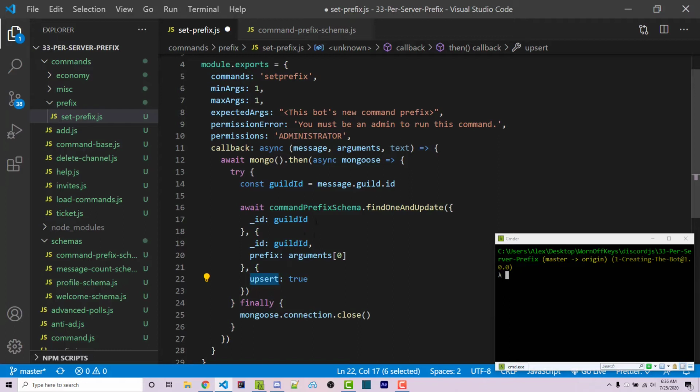What's going to happen is it's going to find the document that matches this unique ID, and then update it using this information here. So obviously this ID will just override the existing one. It's the same thing, it doesn't actually matter. But what's important is now it's going to update the prefix to whatever the command actually has.